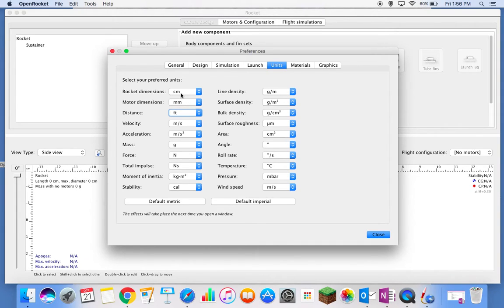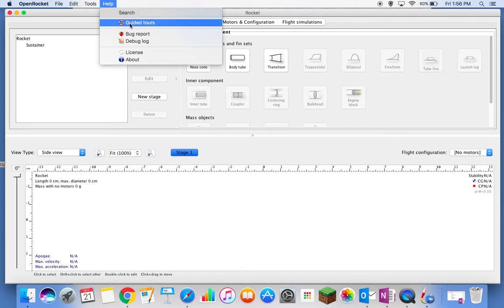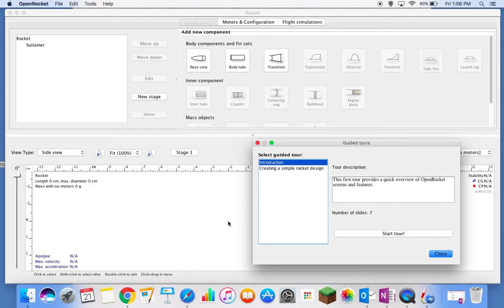Remember, your rocket has to be at least 650 millimeters long, which is somewhere around 25 or 26 inches, plus or minus a little bit. All right, but go ahead and change this distance because otherwise it won't look right. Up here we also have tools. You can analyze your rocket. You can do a lot of different things with it. I haven't done a lot with this, but hey, you might decide to. And finally, there's some guided tours, some help for you creating a simple rocket design. There's 15 slides that'll show you basically how to do what I'm going to show you in episodes to come.